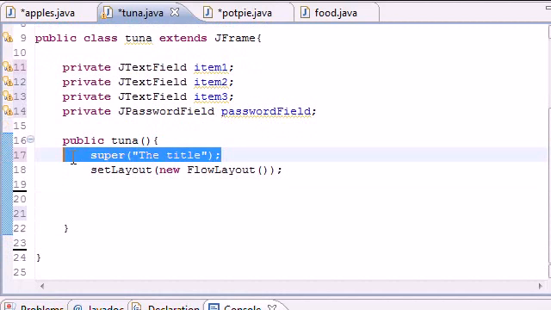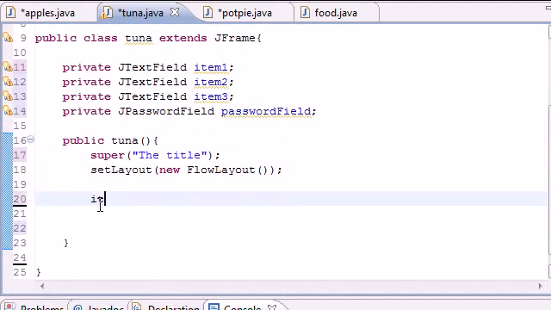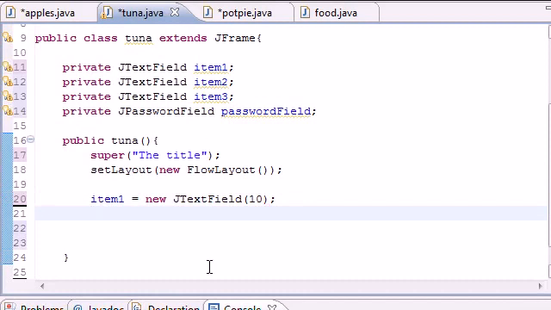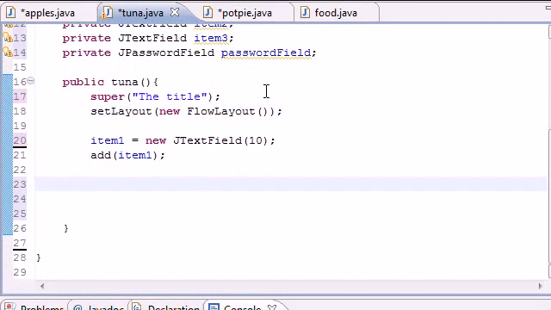So now we have a title and a layout to our window, so let's go ahead and start adding those text fields. The first thing we're going to add is item 1, and we're going to set this equal to new JTextField. And in the parameters for this, set the length of it as 10. And now we have an item, but we didn't add it to the window yet. So let's go ahead and add item 1, and this will add the item to our window. So now, although you can't see it, you pretty much have a blank window with just a little text field on the screen. Now we're going to go ahead and do that for the rest of our items.